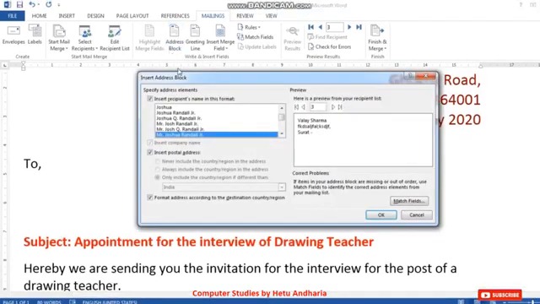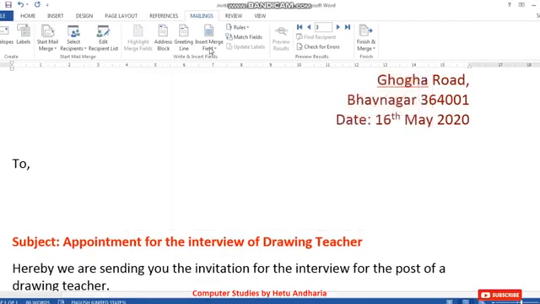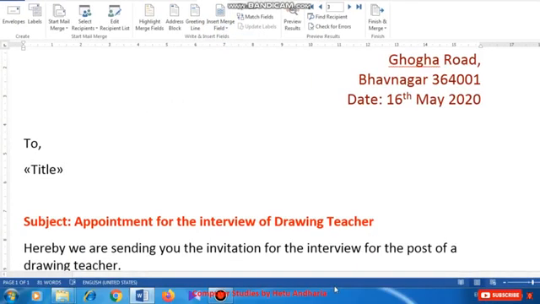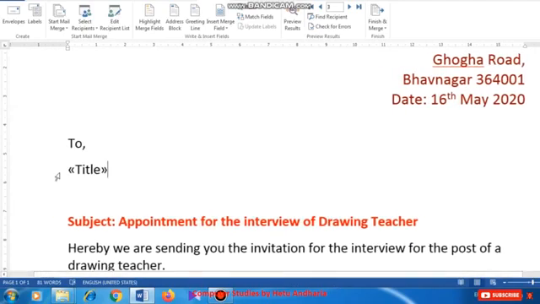If I click here, then as it is, the whole address block will get inserted. That is a correct technique, I can do it. And if I want to insert individual fields, then that also I can do. So I will insert individual fields. The first field I will insert is title. Now just observe what is happening. A field is inserted with double angular brackets along with the field name.